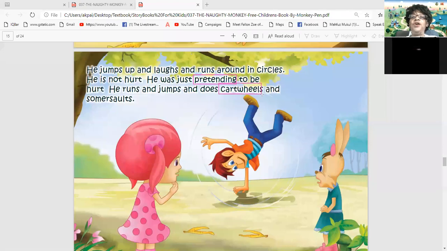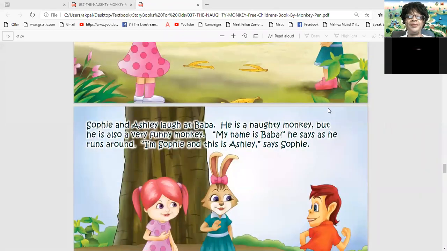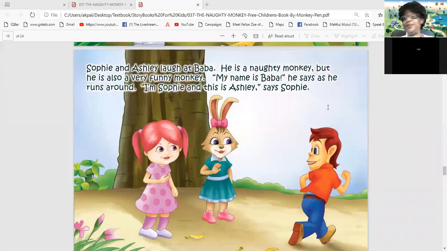Have you ever done cartwheels? I've never done cartwheels. Well, doing a cartwheel, you put one hand on the ground and your other hand, and then you flip yourself over. That's a cartwheel. So we can see that Baba really isn't hurt. That's correct. Baba isn't hurt.